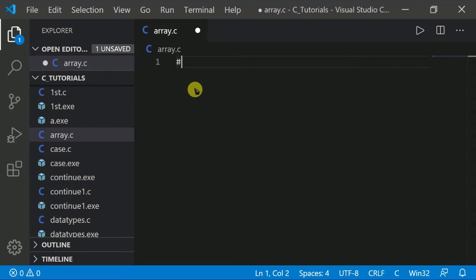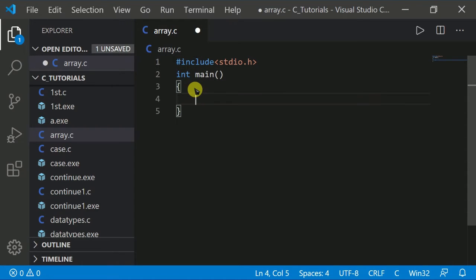It should be 10, or whatever you want to set. Include stdio.h and the int main function. After that we will insert the elements. The first element will be n. Take a variable n which stores the number of elements of the array, less than the maximum capacity of the array. It means the count of all the digits will be stored in the variable n.